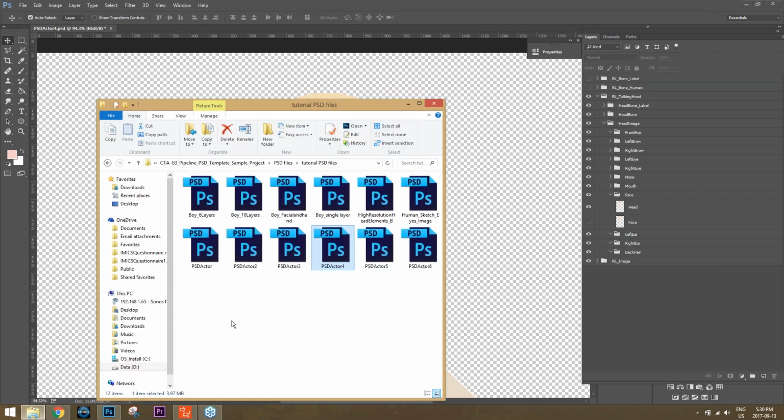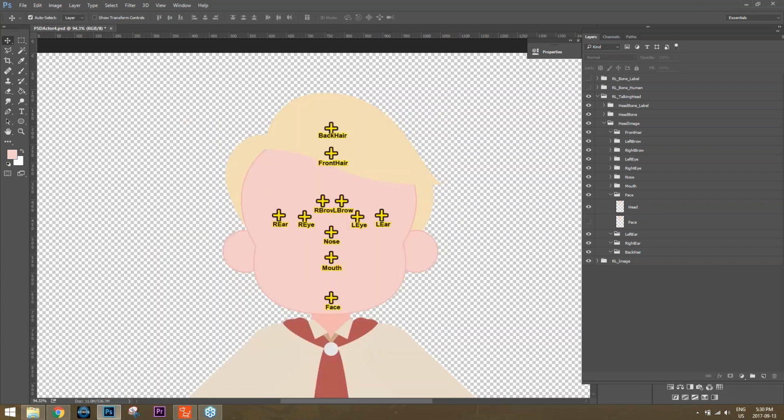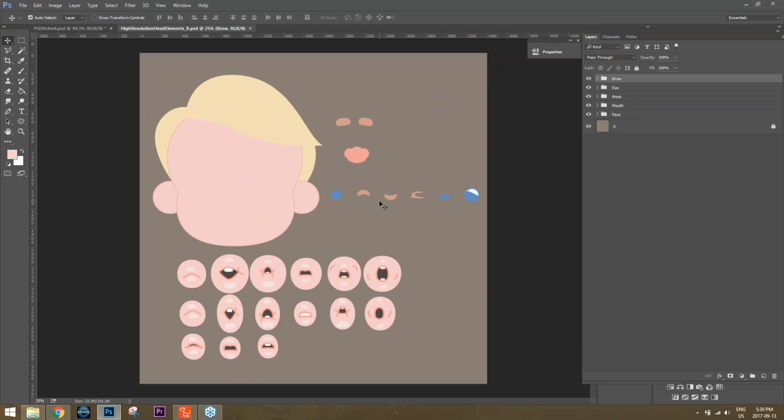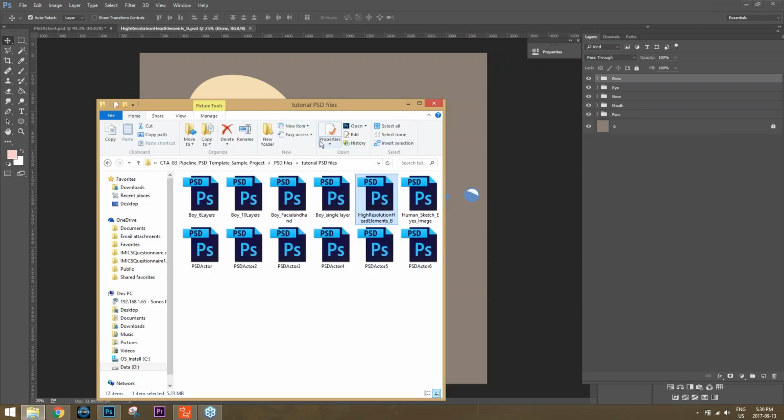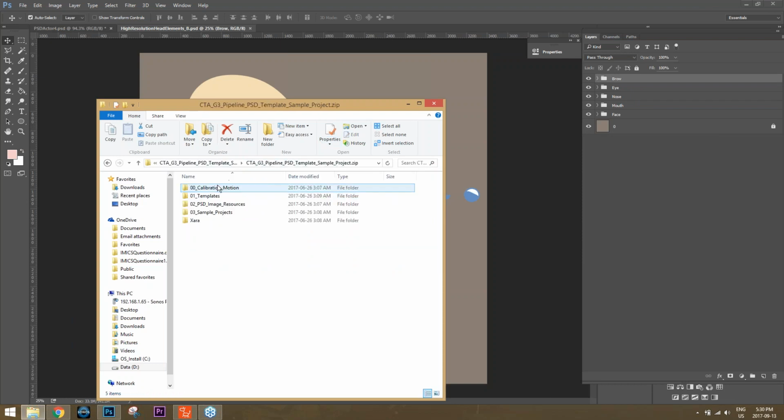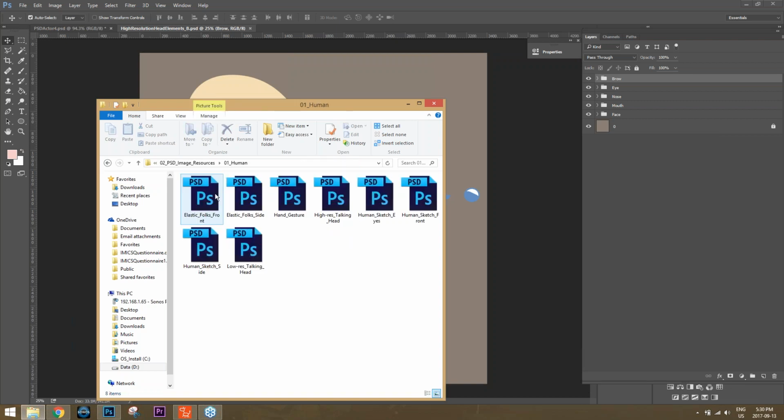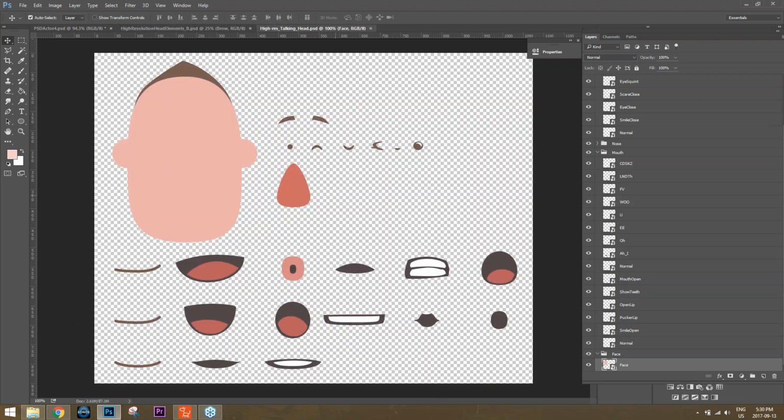All right, let's load up a selection of high resolution head images here. Okay, so here's an example of what you want to do for your basic G3 character. There's a number of different expressions that you can have on your face. There should be another file in your template folder here. Is it image resources here? Yes, I believe this one right here. Okay, yes. So high-res talking head.psd.